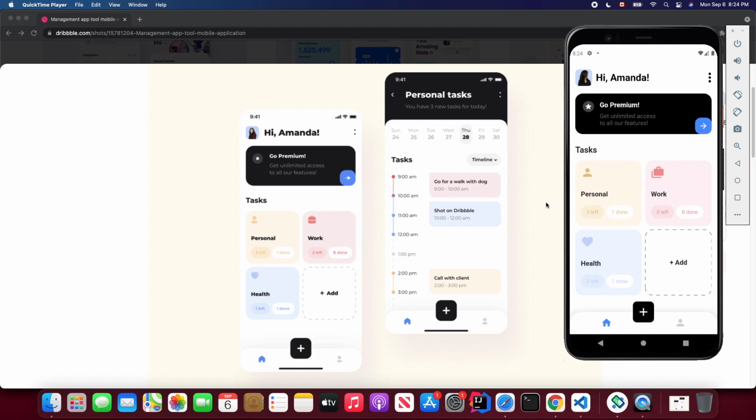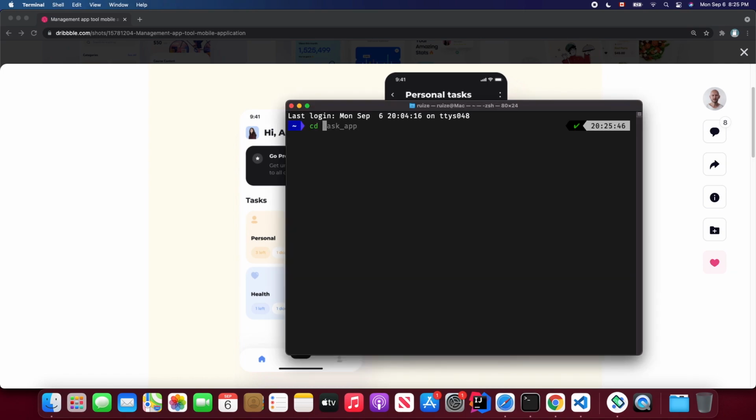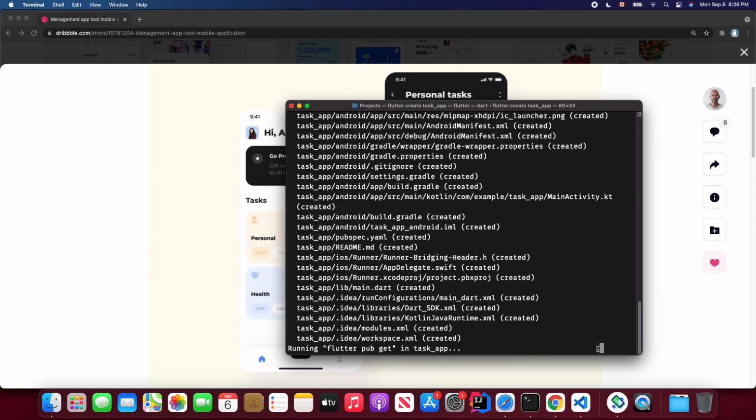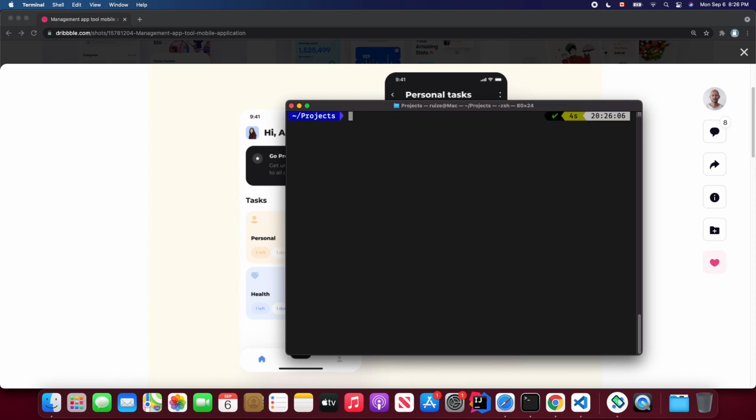Okay, without further ado, let's get started. First, let's open our terminal and navigate to our workspace. Inside this workspace, we're going to use a Flutter command to create the project for us. So I just type flutter create task_app, and hit enter. Wait for a few seconds, and we will be finished. Okay, so I guess we finished.